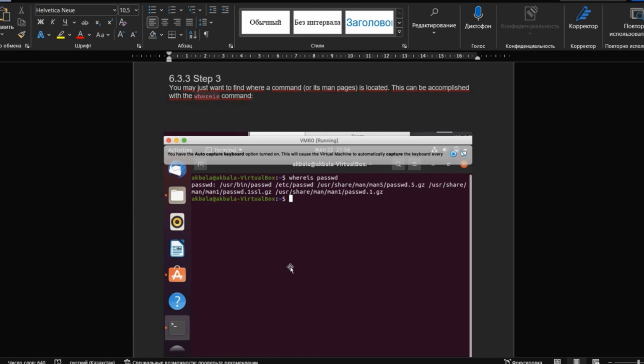We recall from earlier that there is more than one passwd man page on the system. This is why we see multiple file names and man pages when we execute the previous command.